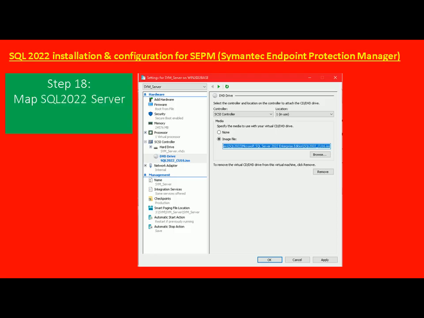Now the next step is we need to install SQL Server 2022 on our SEPM server as one of the prerequisites for Symantec Endpoint Protection Manager, which uses SQL Server for storing its database. There are two options. If you have fewer than 500 clients, you can use SQL Express Edition. If you have more than 500 clients, you can use the SQL Standard or SQL Enterprise version.